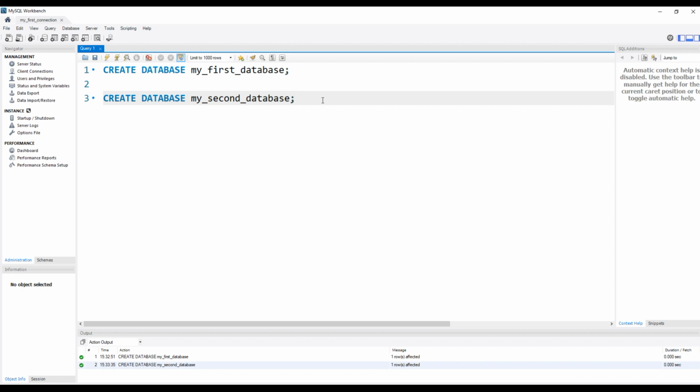If we try to create an existing database, we will get an error. If we highlight again with the mouse our second instruction, we can press the execute button and now we can see that we have an error. Can't create My Second Database. Database already exists. So far, we've created two databases on our server.